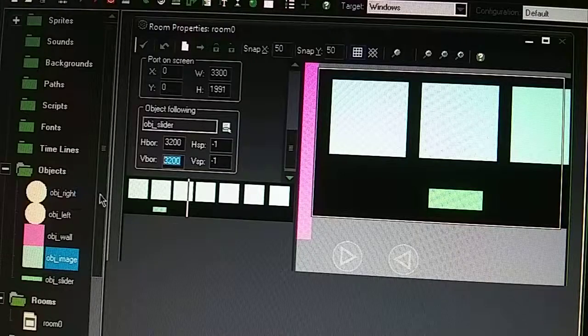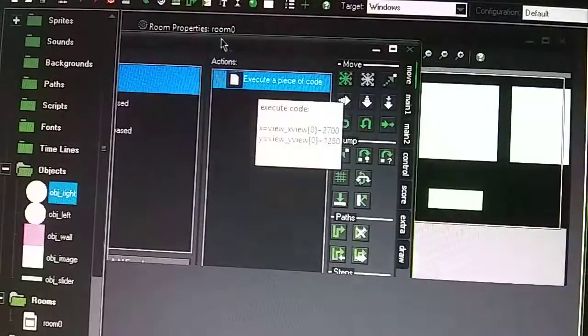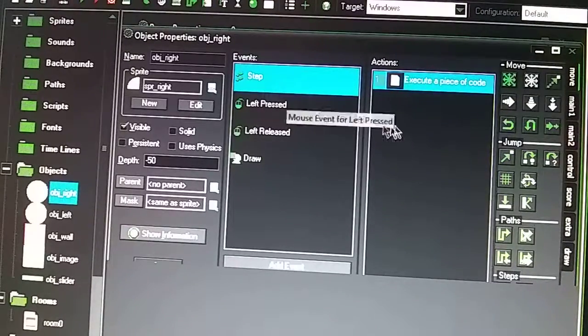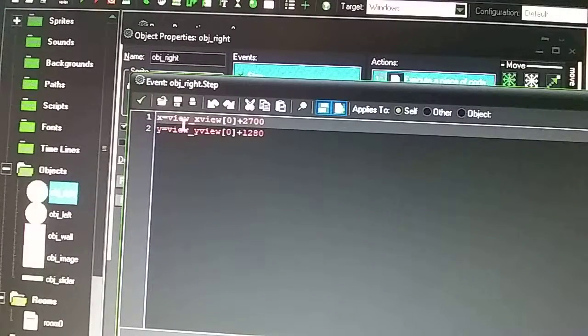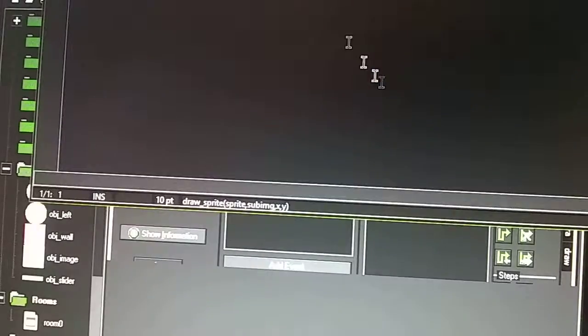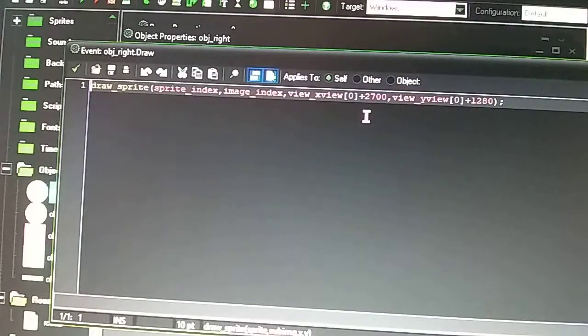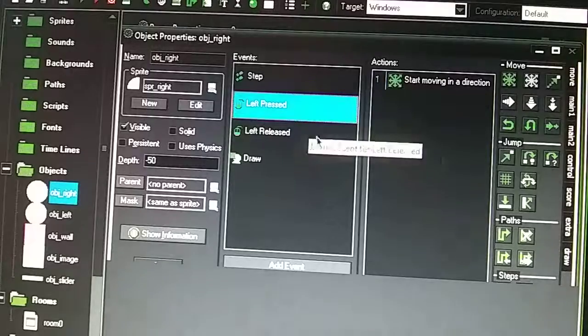Alright, and then object right, I have a step event in there, and then you have the X view and the Y view fixed at 2700 and 1280. This is pretty much the positioning of where I want the buttons to be at in the room, and this will also follow the camera view, which is what you want. So you have to have the step event in there as well as the draw event, and I've talked about this in my previous videos. Make sure the numbers are matching up with what the step event says. So when the camera view follows the slider, the buttons move along with it.